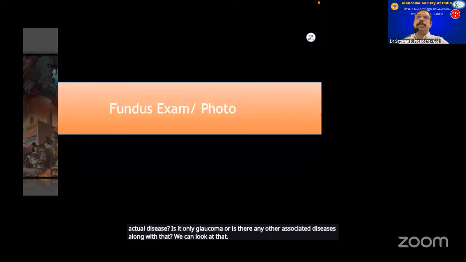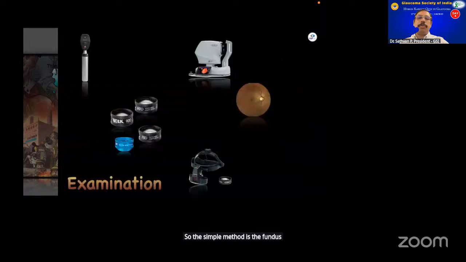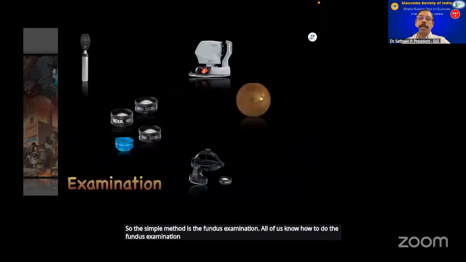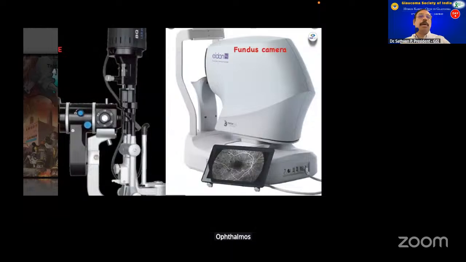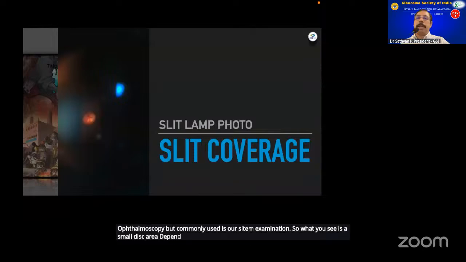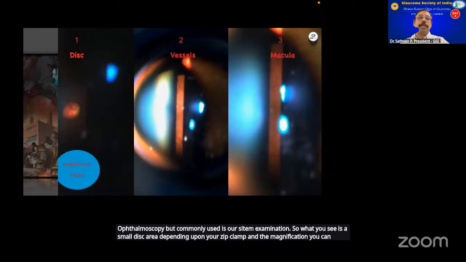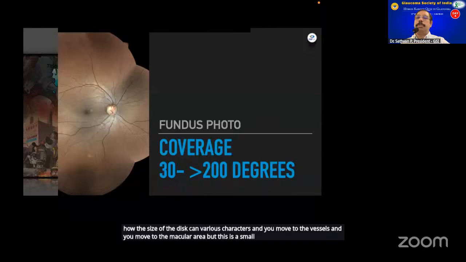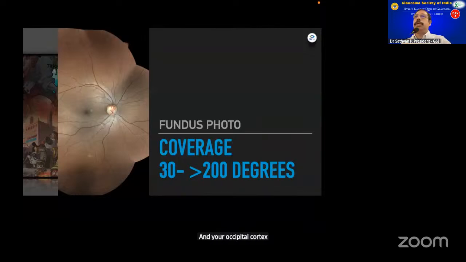So the simple method is the fundus examination. All of us know how to do the fundus examination by direct or indirect ophthalmoscopy, but the commonly used method is slit lamp examination. What you see is a small disc area. Depending upon your slit lamp and the magnification, you can see the size of the disc and various characters. Then you move to the vessels and to the macular area. But this is a small zone which you capture, and your occipital cortex has to process that in a very quick time, and it has to compare between the eyes also.